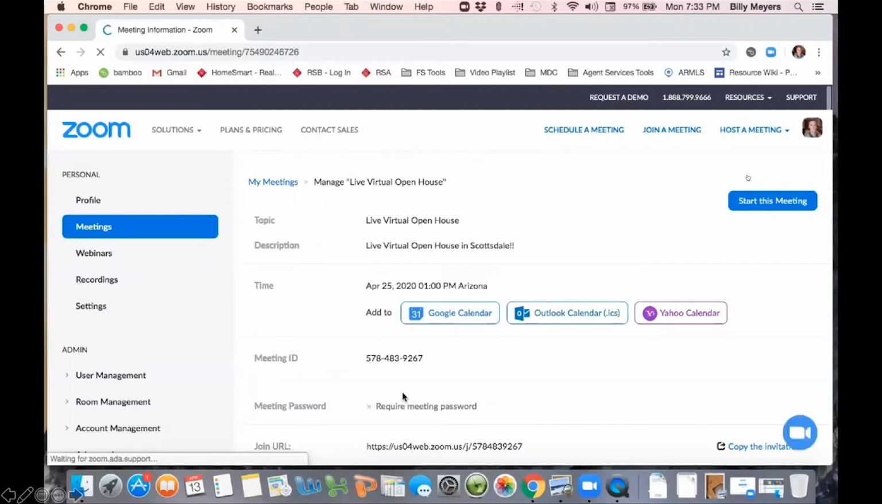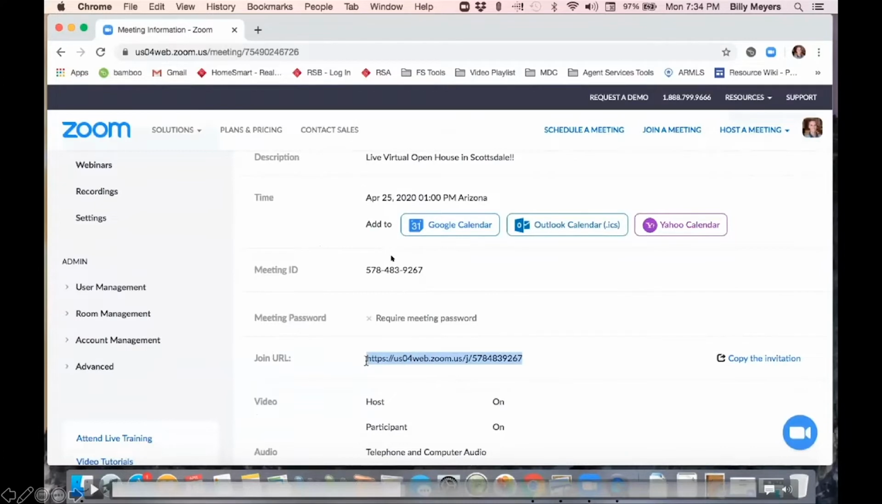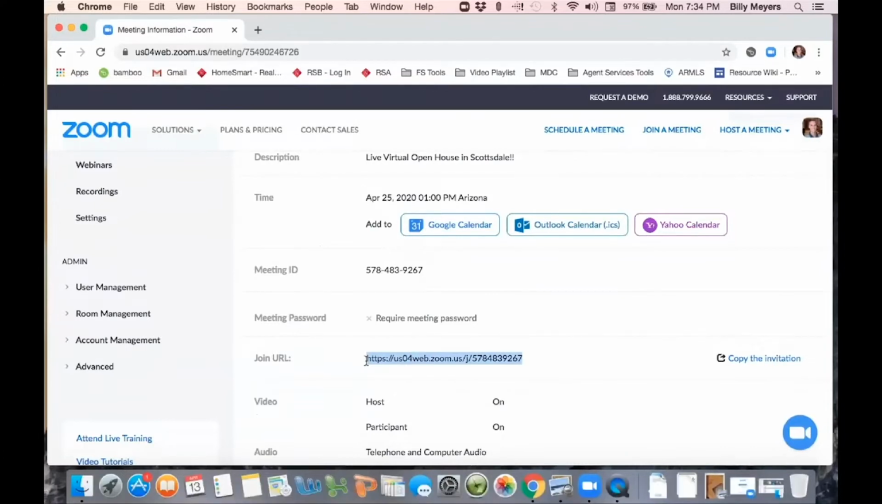You save the meeting, this schedules it, and then you can add it to your calendar if you'd like. You'll see right there they have that join URL link. You're going to want to copy that, and that is the link that you're going to want to share when you're promoting the event. So you can use that to post on Facebook, social media. You can email it out to other agents, but that is the link that you're going to want to share to other agents or buyers that want to view your live virtual open house or live virtual showing when you host it.